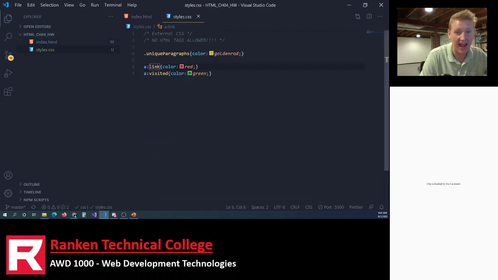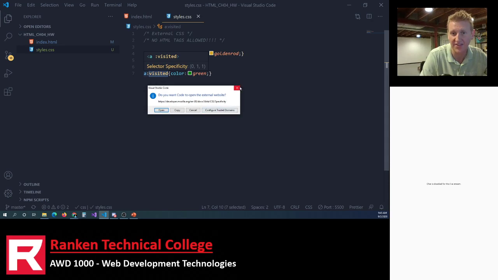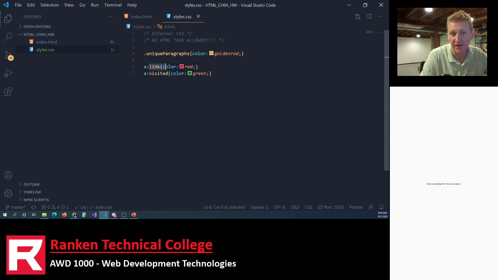And links have states like the link state and the visited state. Link is a link that has not been clicked. So like a user's on a page for the first time, they would see all the links in red. But any link that they had already clicked before would turn green. So you got like the Christmas colors going on there.